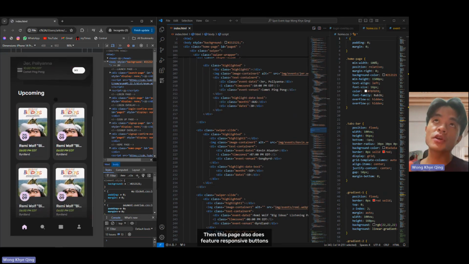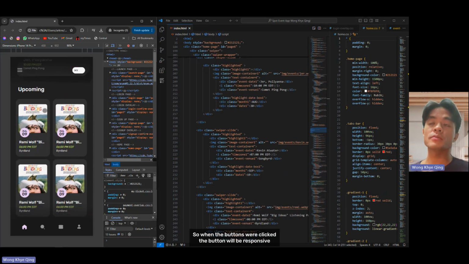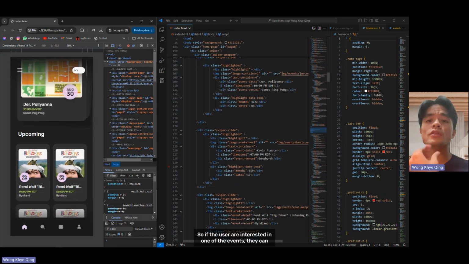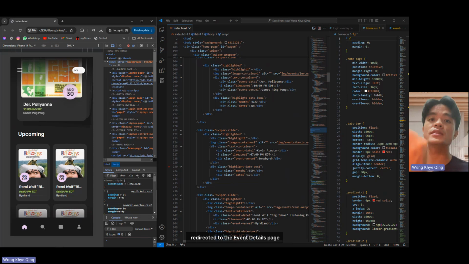This page also features responsive buttons, so when a button is clicked, it responds and lets the users know that they have actually clicked on it. Then there is this tabs panel where the users are able to access the home page as well as the My Tickets page. If the users are interested in one of the events, they can click on this event and be directed to the event details page.